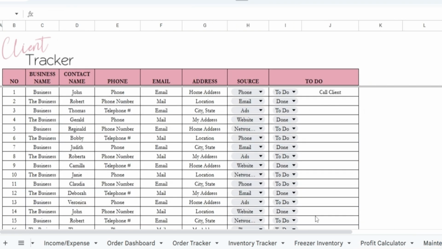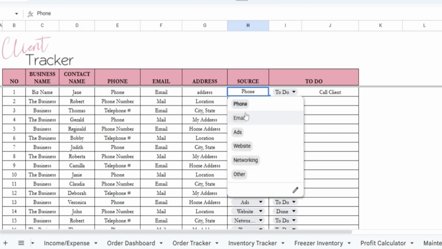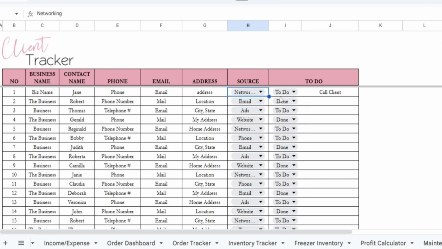And then this last one is a great resource to keep track of clients, potential clients you're working with, things like that. So you can put the name of the business, the contact name, their phone, email, address, where did you find them, phone, networking, and any to-dos.